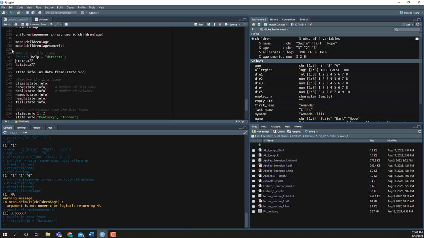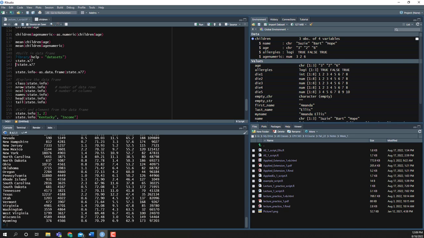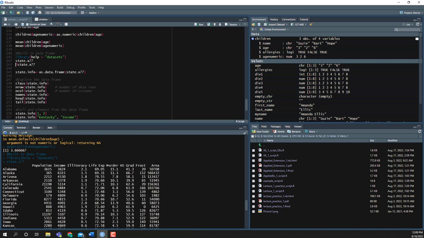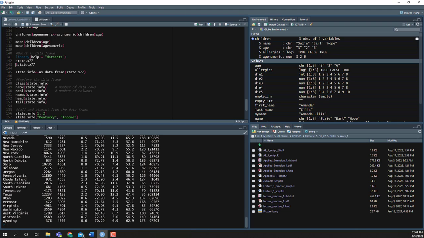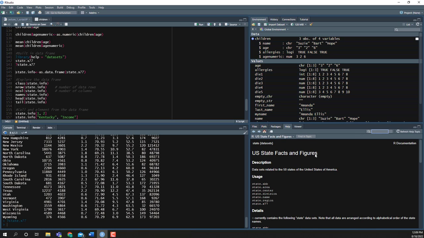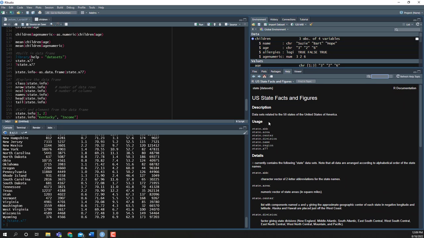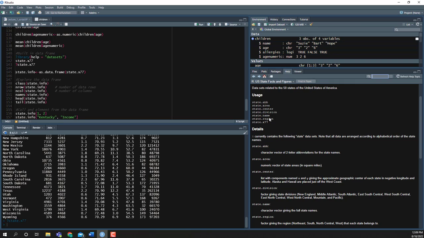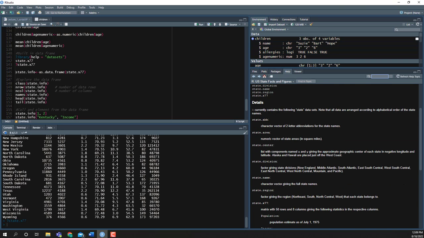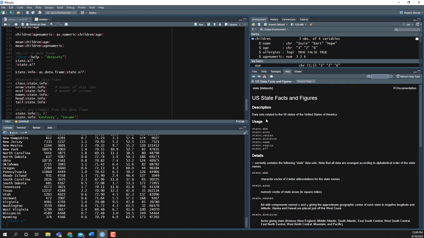All right, so in particular, we are going to look at the state.x77 data set. If I just run the name of the data set, it's going to populate here in the console. If I put a question mark in front of the name of the data set, what it's going to do here in the help window is actually pull up the information about that data set. And so we can see all the different variables that are in the data set. We can also get a little bit of description. And what you'll find is some descriptions are really long, some are really short. It just depends on whoever authored this particular data set. But this one is on US state facts and figures.